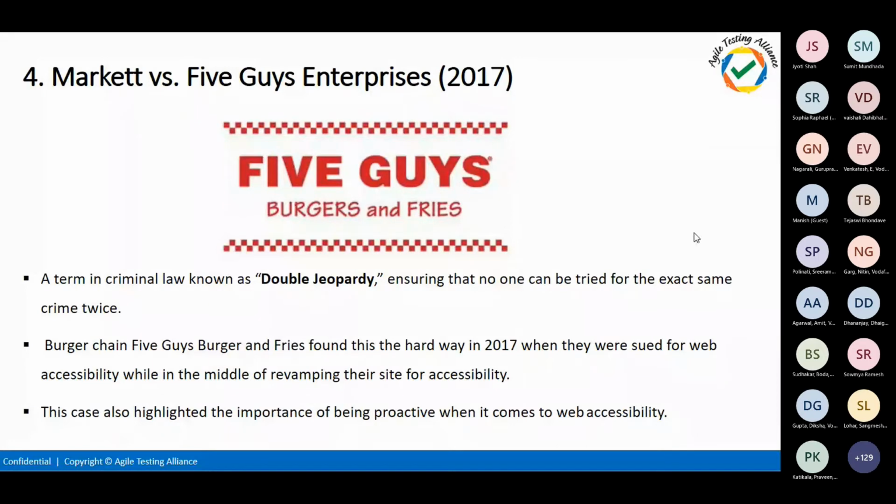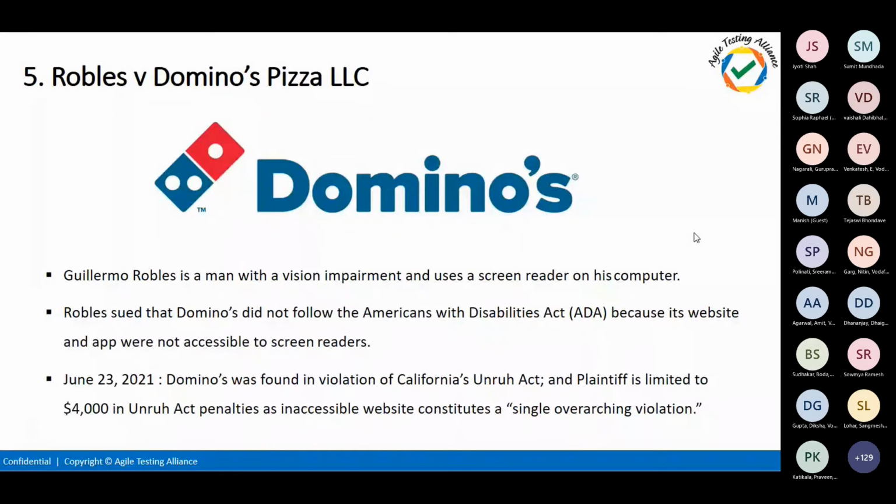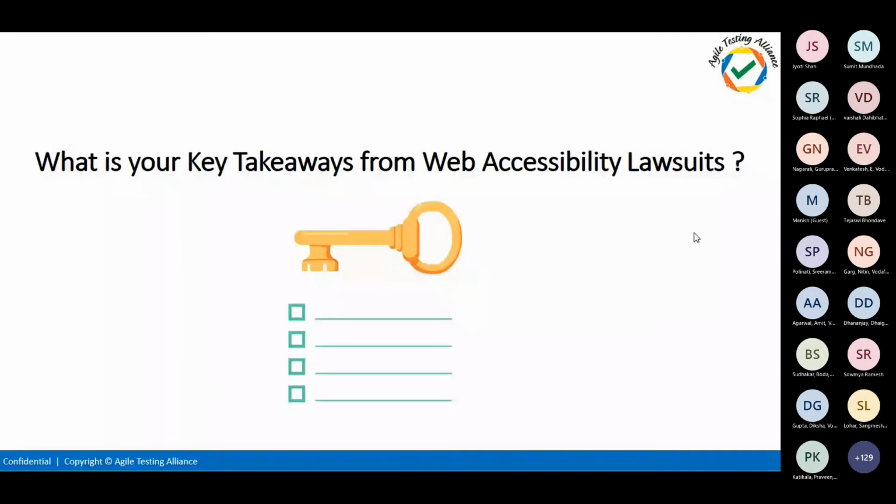And finally, Domino's also had to face this. Domino's was trying to make their website accessible, and their first version was accessible, and they were trying to revamp their website. When they tried to push their website and make it accessible, that time they got into the case. So before pushing your product to the market, you need to make your websites more accessible. Those are some of the key takeaways that I would like to share.